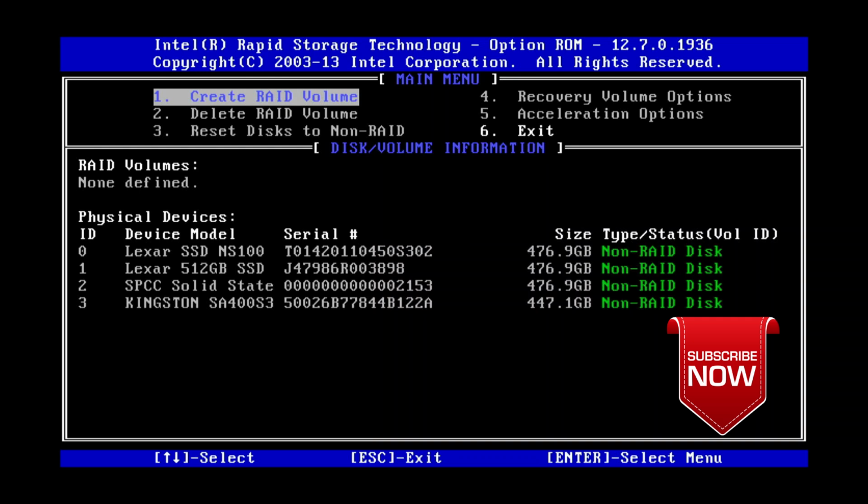If you have one hard drive, no need to create RAID. Just continue normally. If data protection is your target, then choose RAID 1. Let's start here creating RAID.